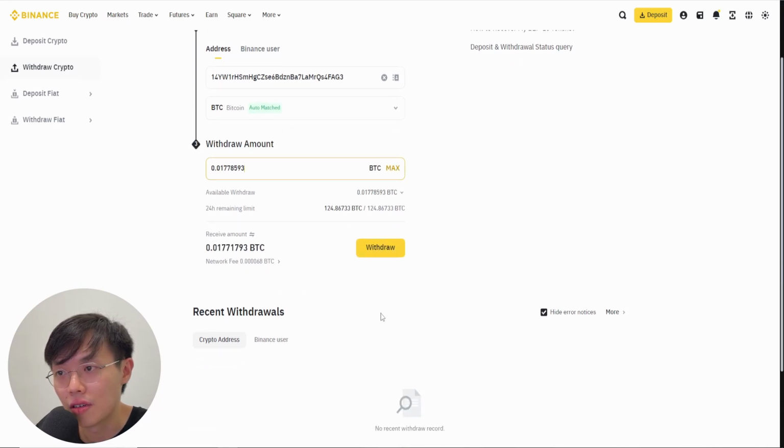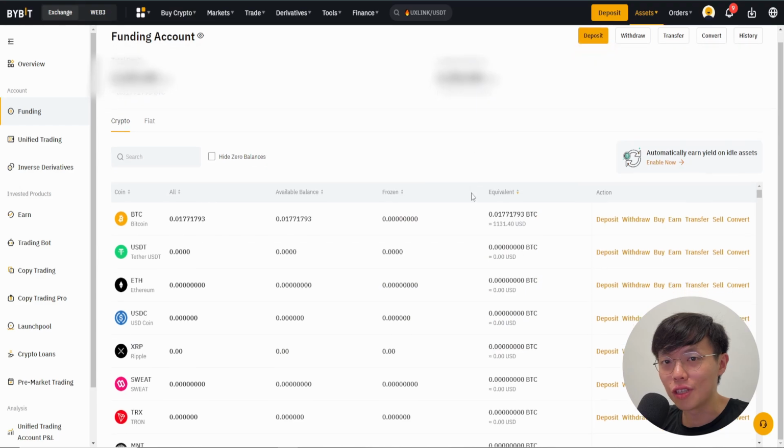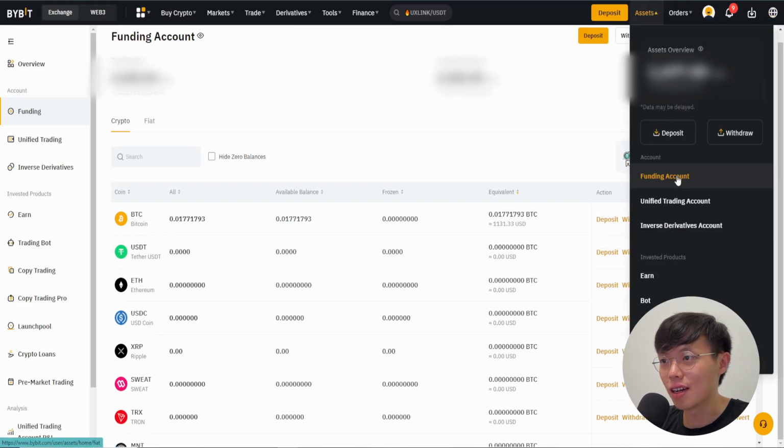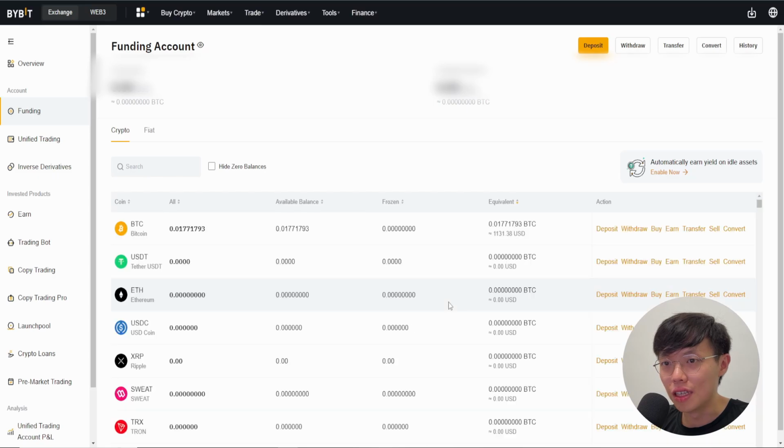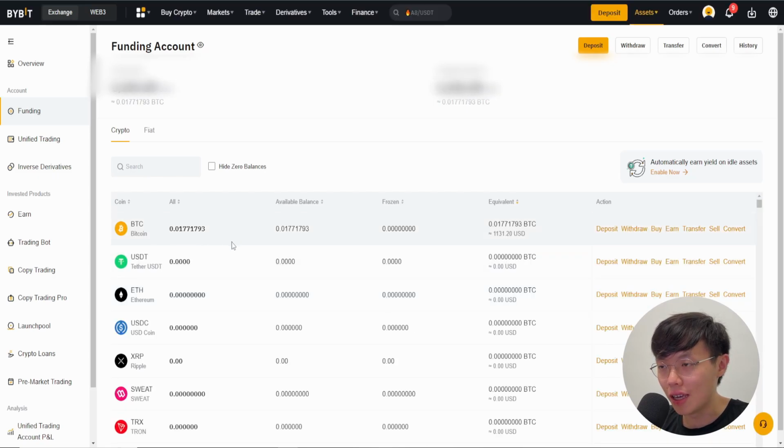So I'm going to withdraw. After you transfer, you can go to your assets and go to your funding account. You will see your Bitcoin showing up right here. If you transfer USDT, you'll see your USDT here. So this is how you transfer crypto across exchanges, right?